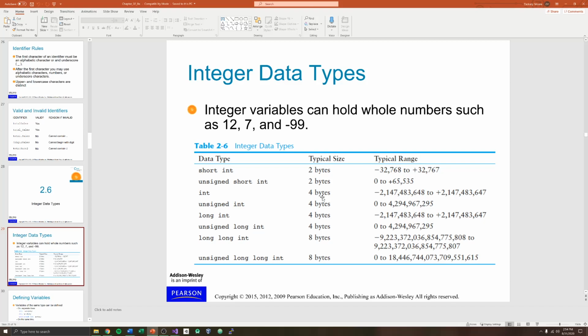Given that many bits of on and off, what is the largest number you can hold? The largest number would be all ones. The smallest number would be all zeros. Okay, so given that, that's how we can find this range over here. Like I said, typically we're going to be sticking with the int, and then maybe we'll get into unsigned int, long int. It really just depends on what you need for the program.